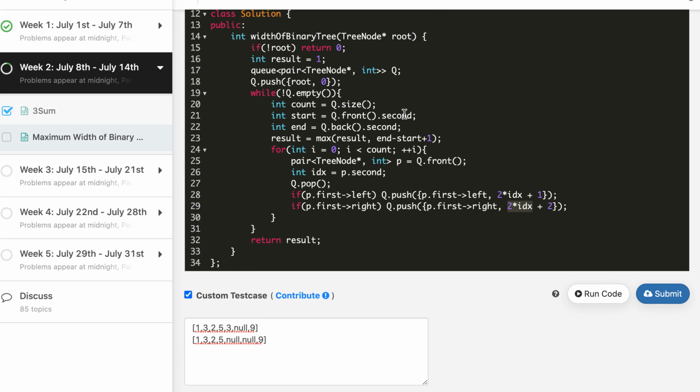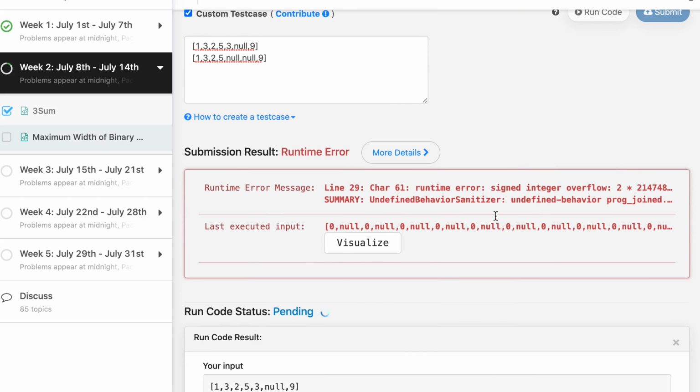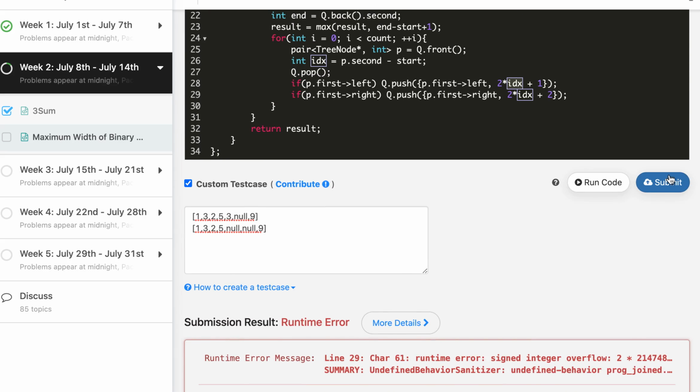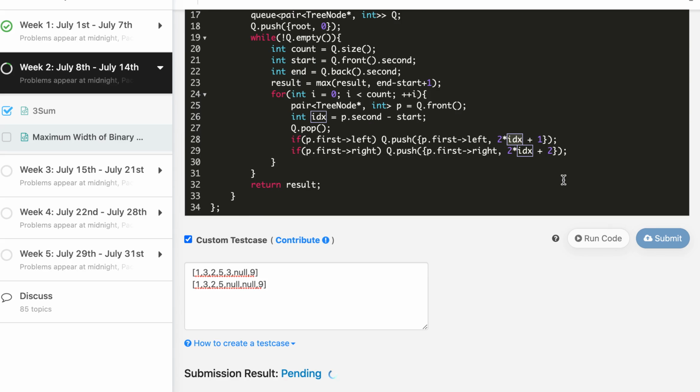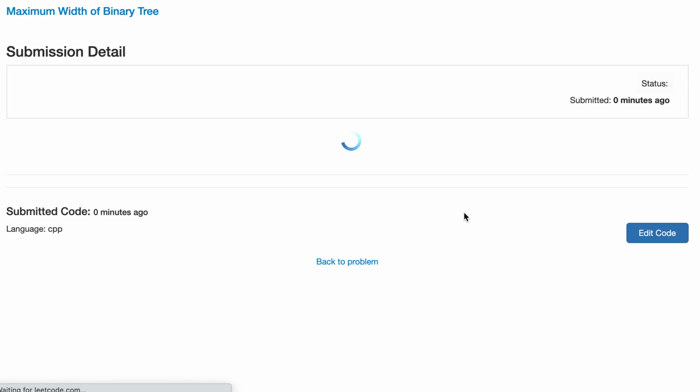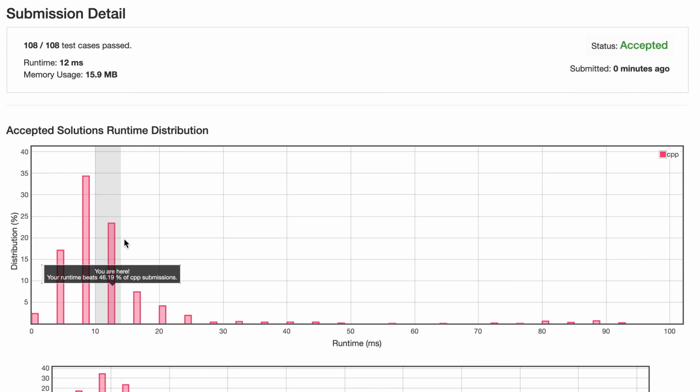So let's update our solution. You see we are subtracting this start from idx so that it will automatically be reflected here. And this solution is accepted. There is no overflow. And we are around here. Most of the solutions are concentrated here only.